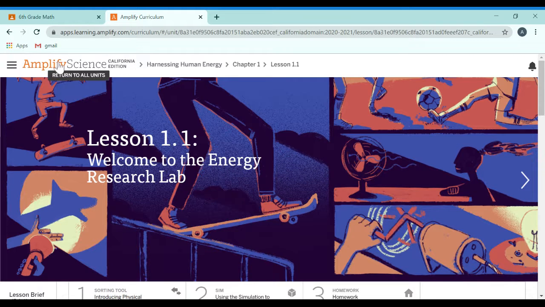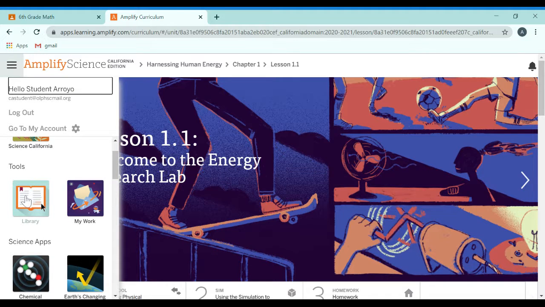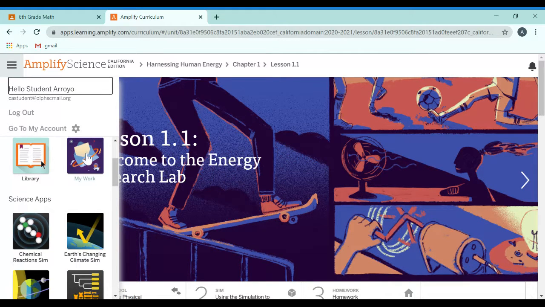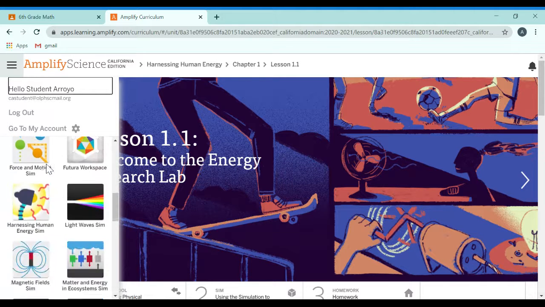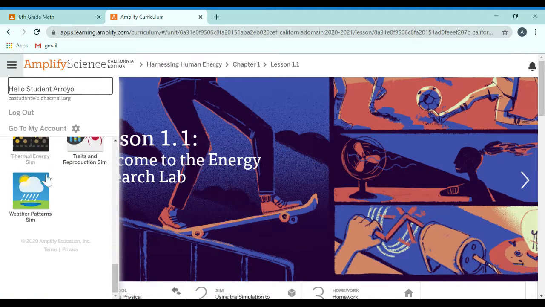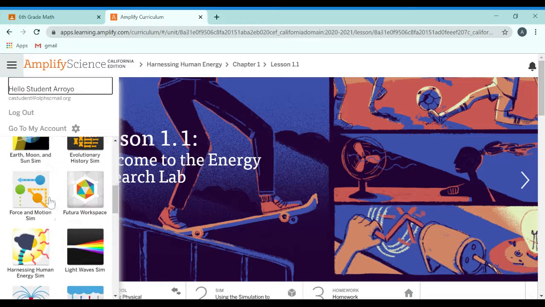Now we can always come back and we can come back to the chapter title, the unit title, or the home page. These 3 little bars are useful because these are going to let you go to your library, which allows you to access all the reading materials, your work, which allows you to see a record of everything you've submitted, and all our applications. So I have a lot more applications than you do because I have 3 curriculums instead of just 1. So you'll only see some of these related to your area of study.